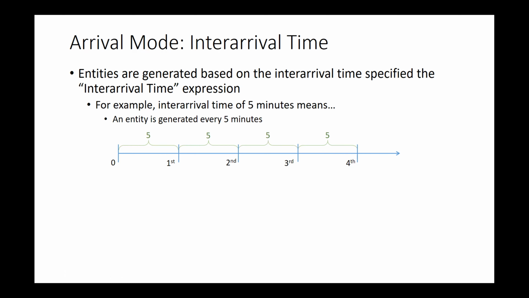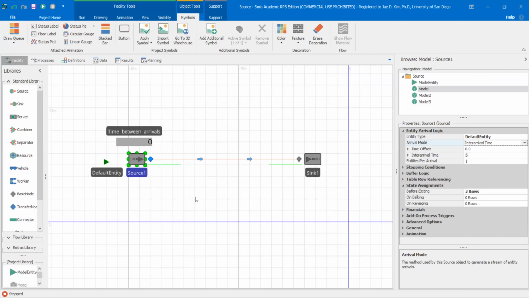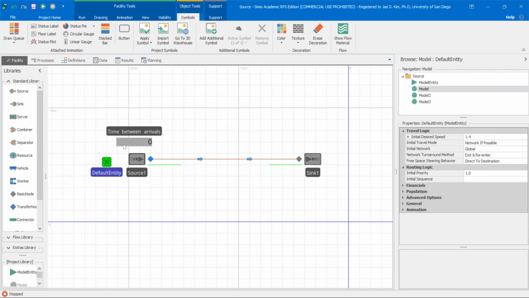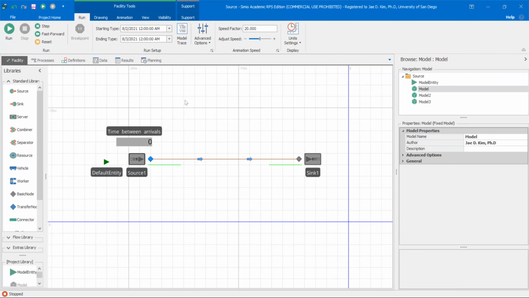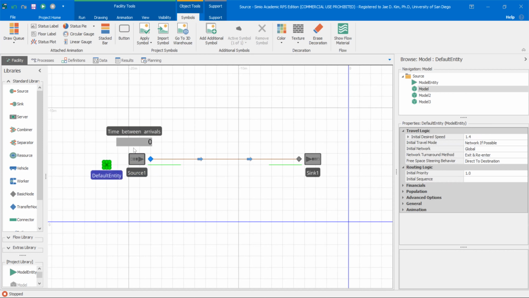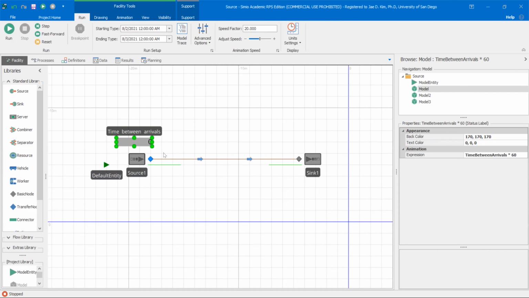Let me go back to Simio. So I have the source selected, and you can download this example from the website. The way this example works is that I've created an indicator here telling you, after one arrival of a model entity, the time between the arrivals. So you'll see in a bit when I click run, when the first one goes in, it'll start at 0. When the next model entity arrives, this will tell you the time between the current arrival and the last arrival. And I've already set it up so it'll be automatically converted into minutes.